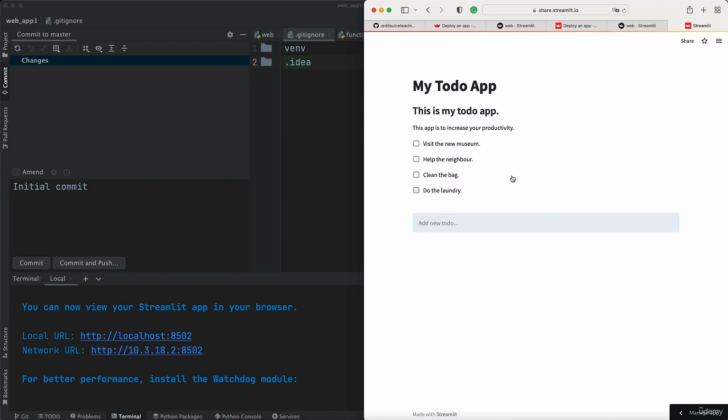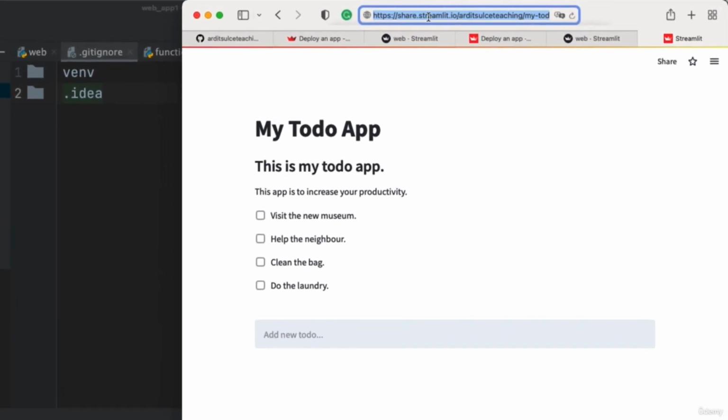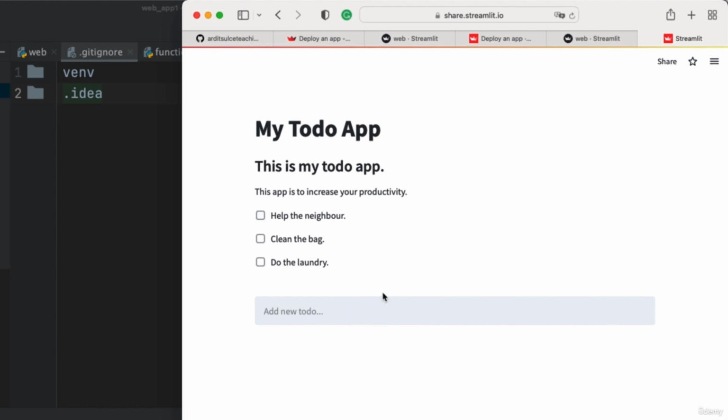And there we go. So this is what Streamlit showed to me. So that's my app deployed, and that's the public URL. So it's share.streamlit.io Ardit Sulce teaching my to-do app / web.py. And it works just fine.